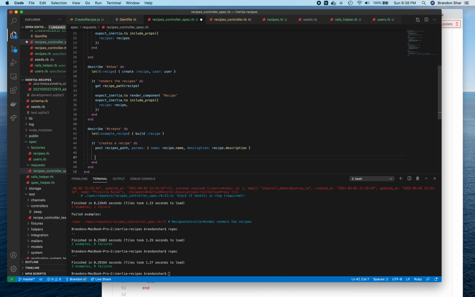Now what should happen? Well, our usual thing should happen. Inertia should render a component. Which component should it render? Well, this is kind of interesting. You can test this in a couple different ways. You can test if we redirected, or you can ignore that concept and test if we ended up in the right place. I think they're both kind of interesting ways to look at this. So in this way, let's just test the redirect here.